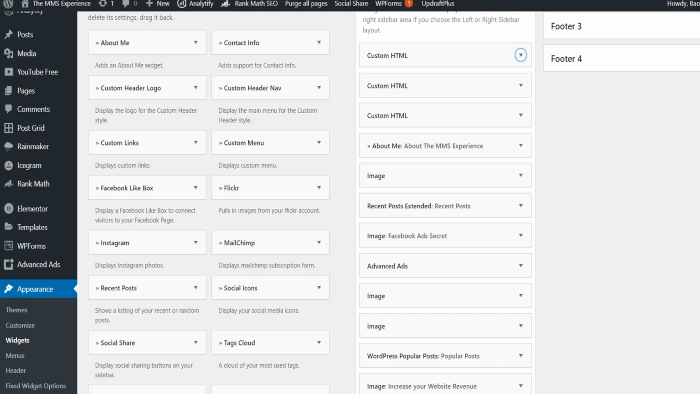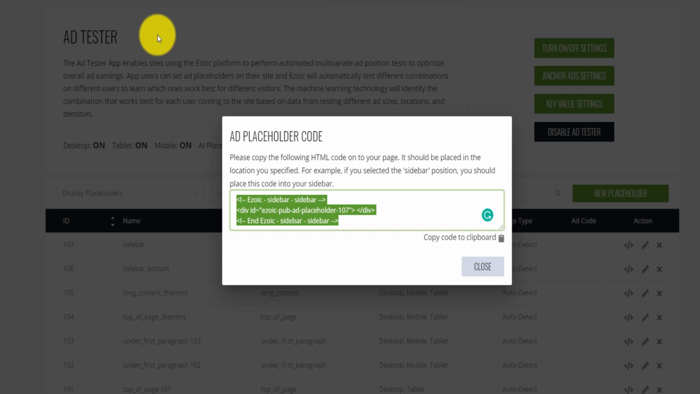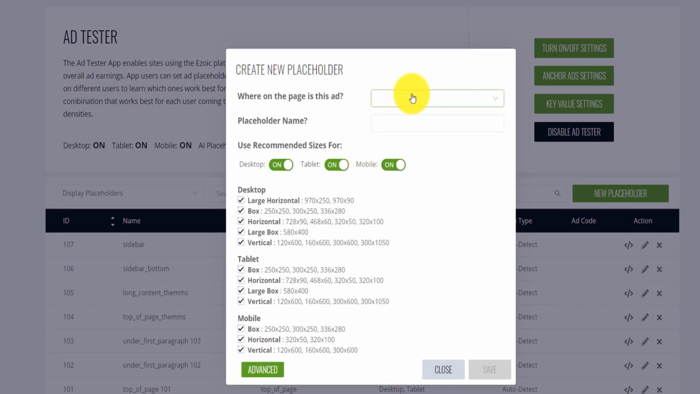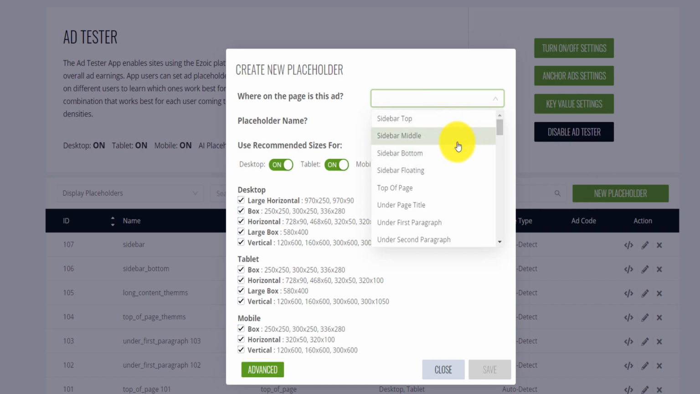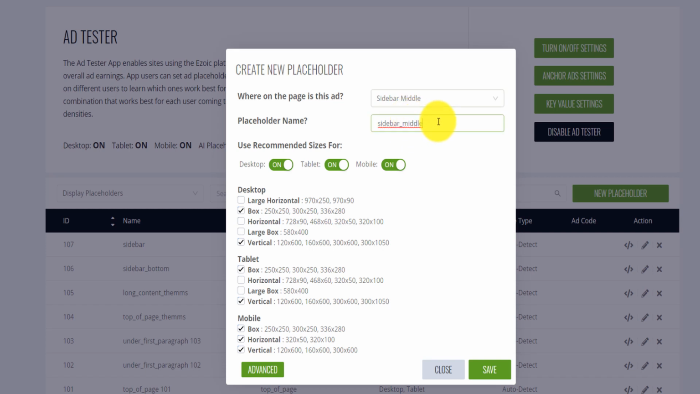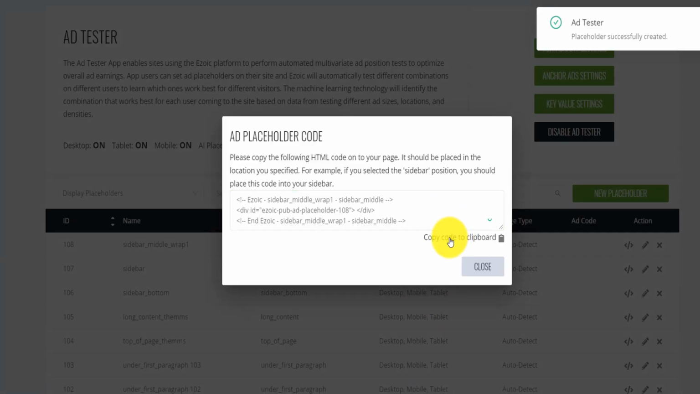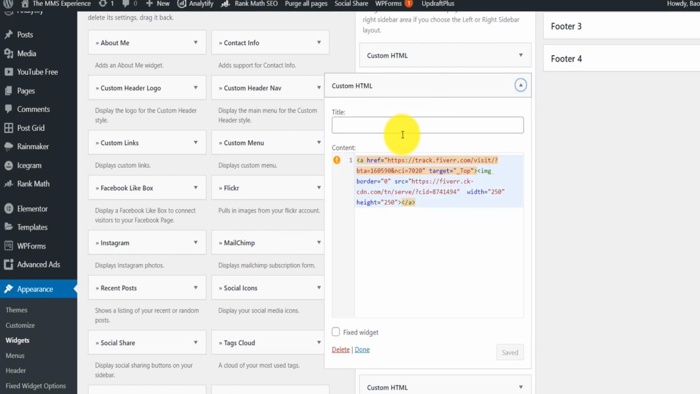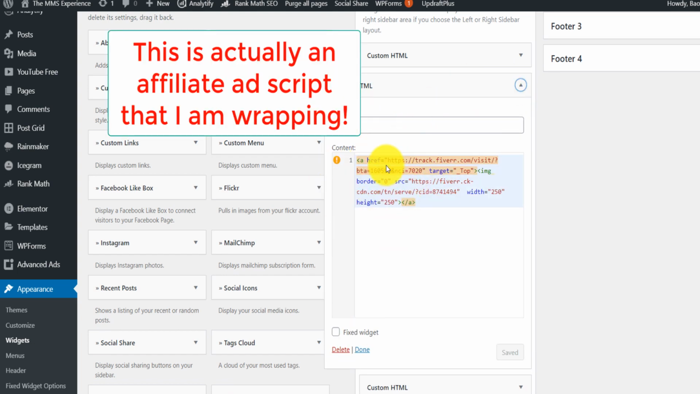So you come here, go back on your dashboard, close, and you copy this. For example, if it's at the bottom of the sidebar, the top of the sidebar, or the middle, let's say this is the middle sidebar, then you can give it a name, wrap, whatever, wrap 1. You copy that to clipboard. On the sidebar, this is where the ad is for Google AdSense. Look at how I will wrap my ad.